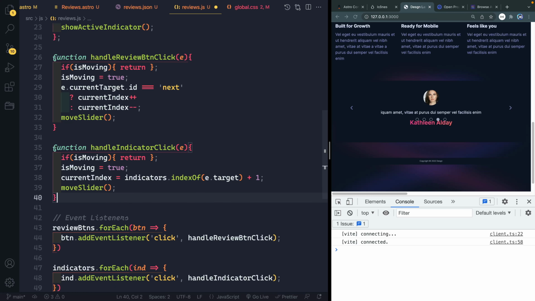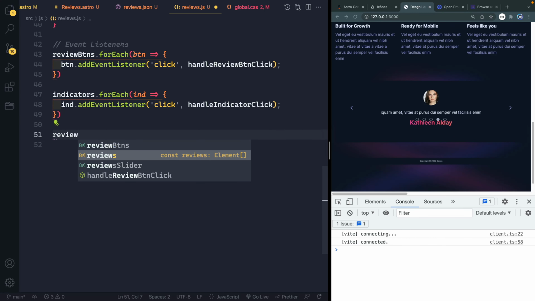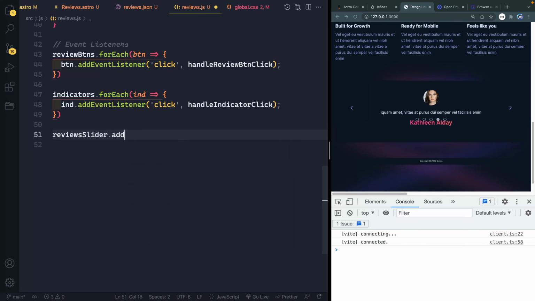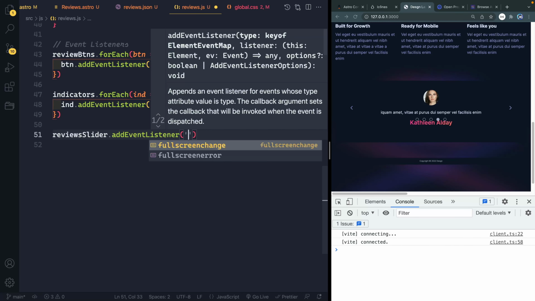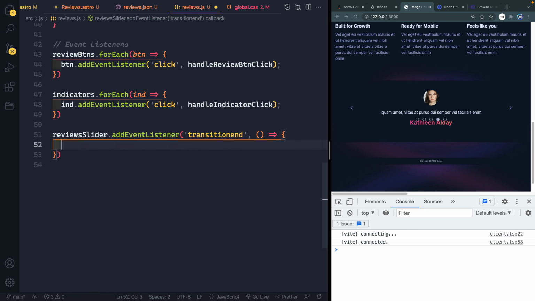All right, so for the final and kind of important piece of magic, let's add one more event listener down here on our actual reviews slider. This addEventListener will be on transitionend. We have a transition on that, so we can just listen for that, and every time a transition ends, we can fire off this event.